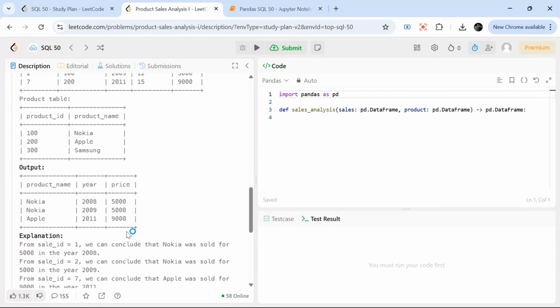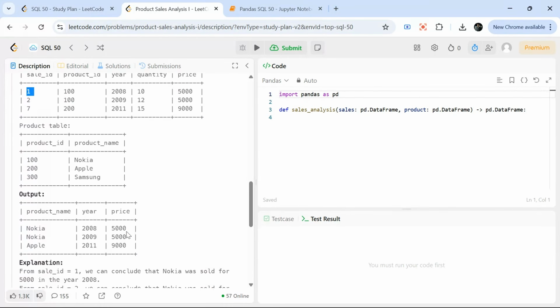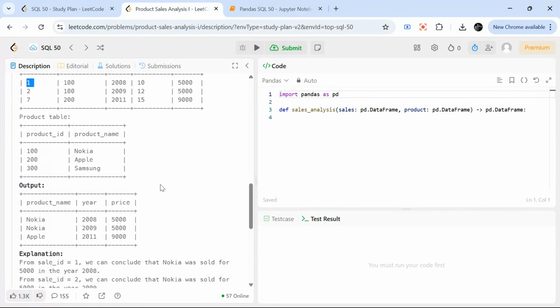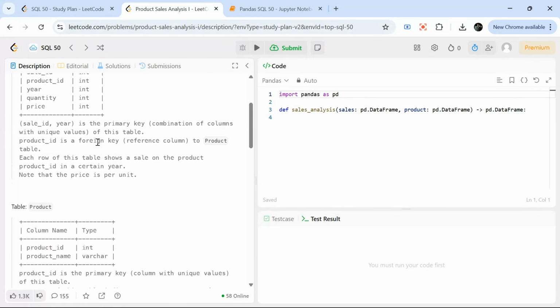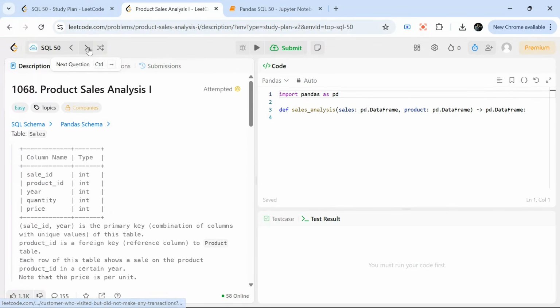So I will leave this question to you. I don't think there is any complexity. Just join and select those three columns, right? And it will be done. You can try yourself. Let's move on to the next question.